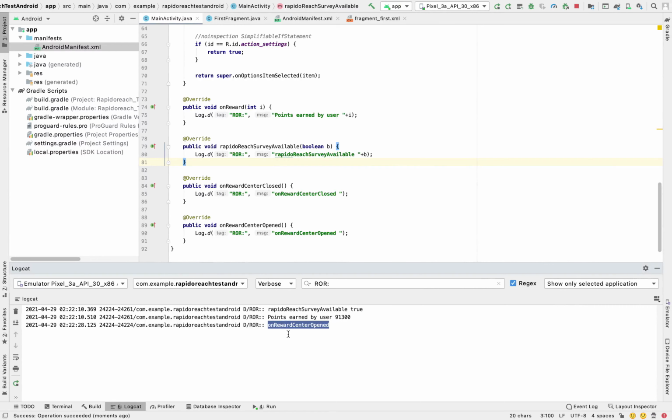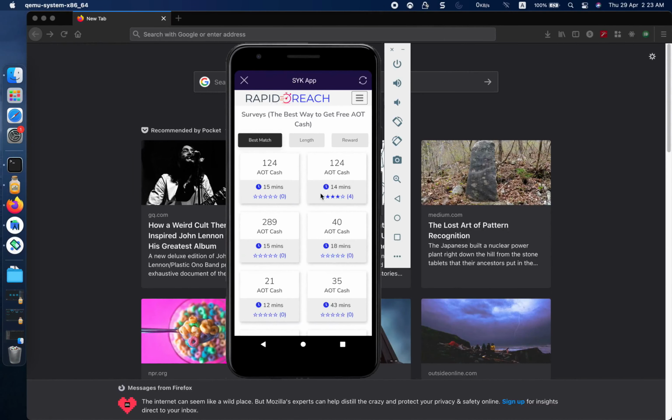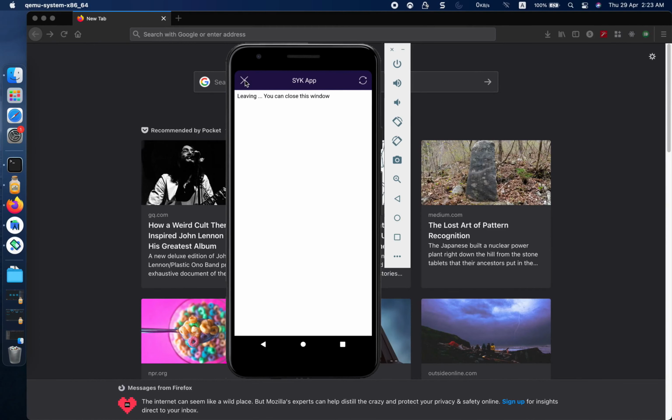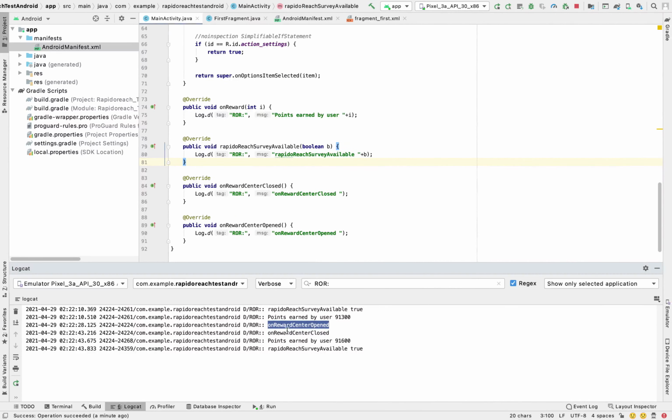The on reward center open event has triggered. I will attempt some of the surveys. I will earn something during this session. I will close, and the reward center close has been triggered, and the points earned during the session have been notified. This completes the Android SDK implementation.